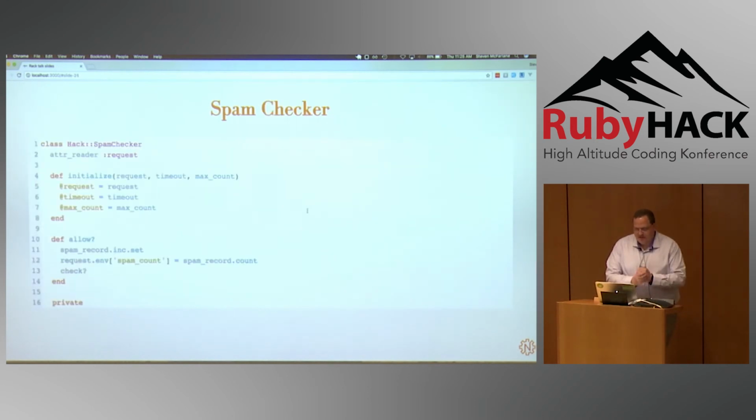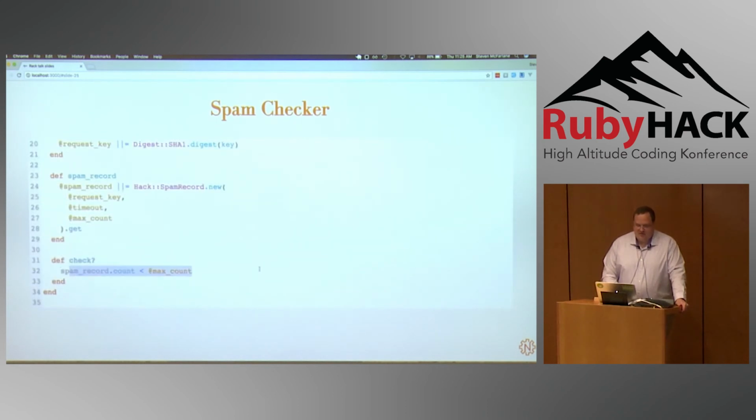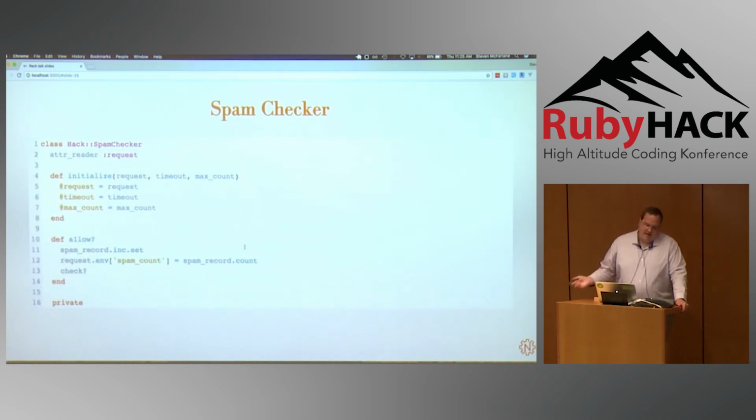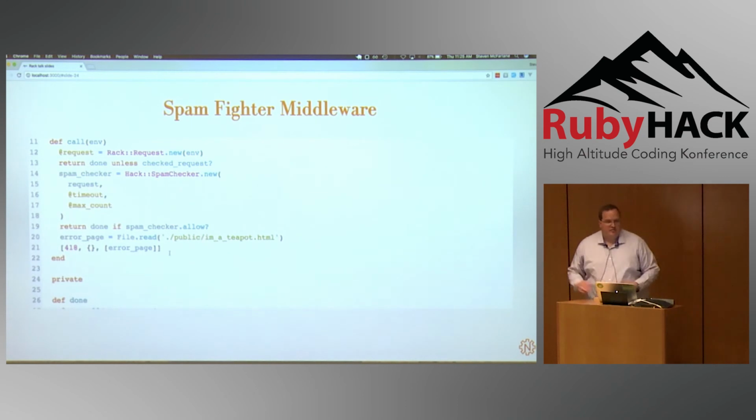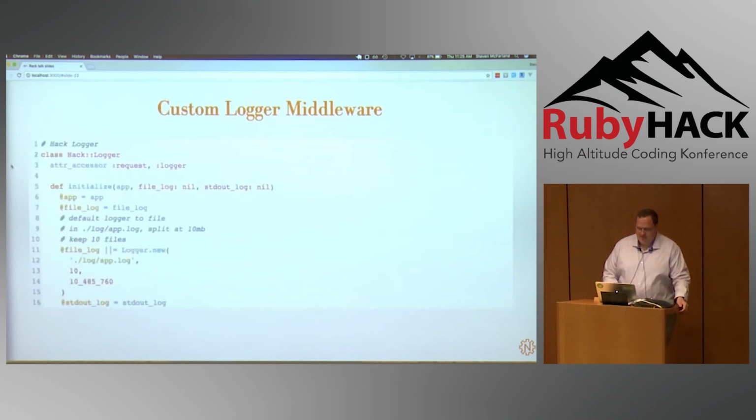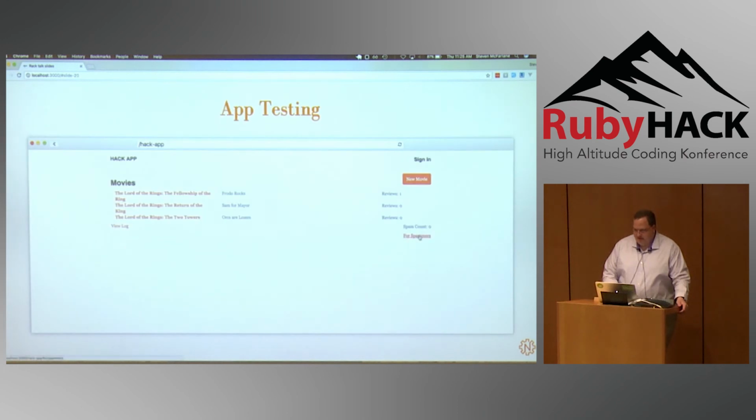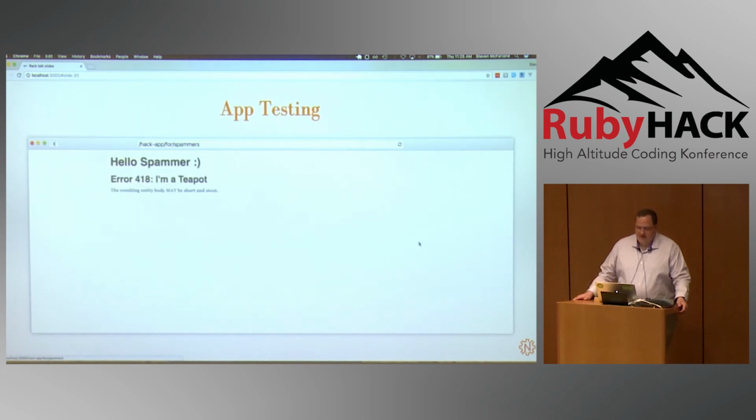So then the spam checker simply goes through and increments the record, which is just a simple record in Redis. And if it comes back and says it's greater than my max count, then I kick it back and this is false, and they get the error page. Or if it's true, they just pass on through the rest of the app. So then we get the behavior I showed before, where if they try to spam me, I tell them that the server is now a teapot and that they can't access me.